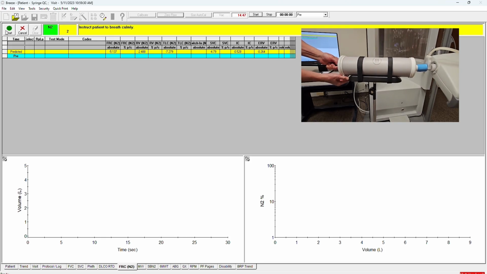Place your thumb at the 0.5 liter mark on the syringe plunger and perform tidal breathing with the syringe. The initial 4 tidal breaths are measuring the room air concentration of oxygen and do not get displayed on the graphs. After the initial tidal breaths, the volume time graph will trace the tidal breaths.